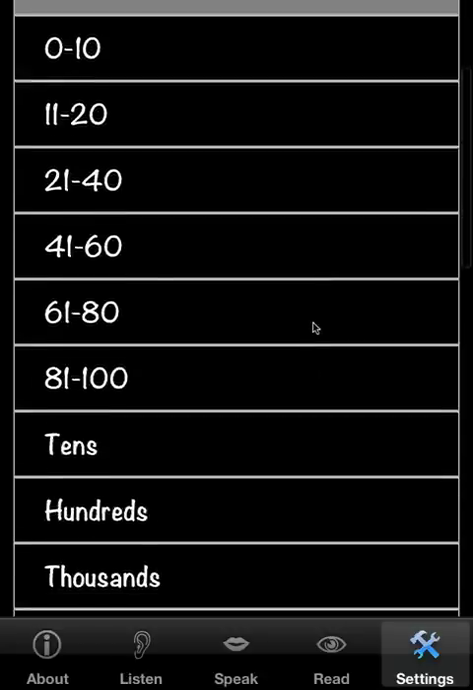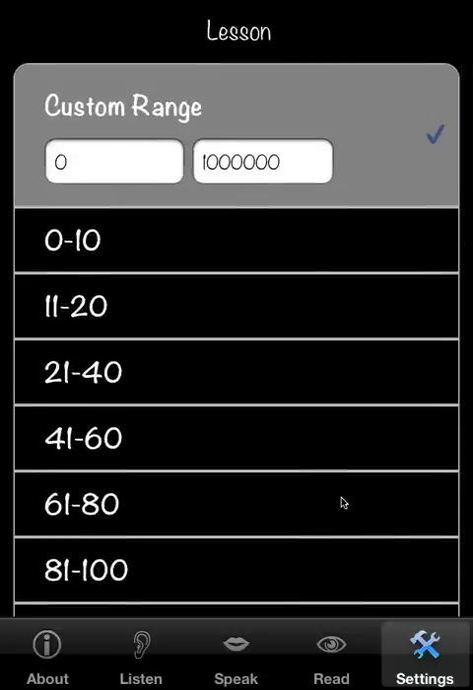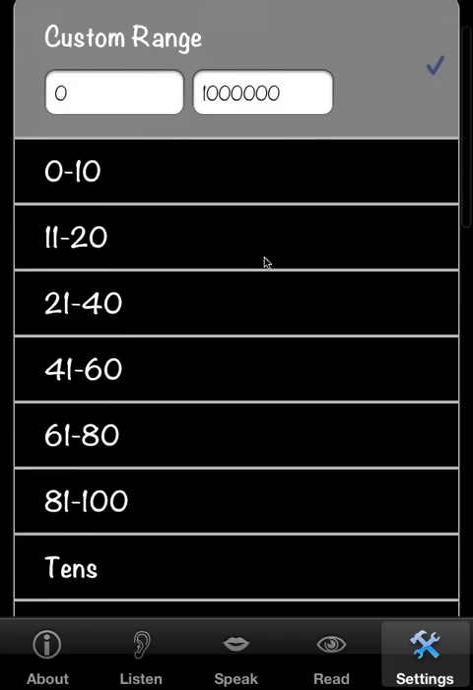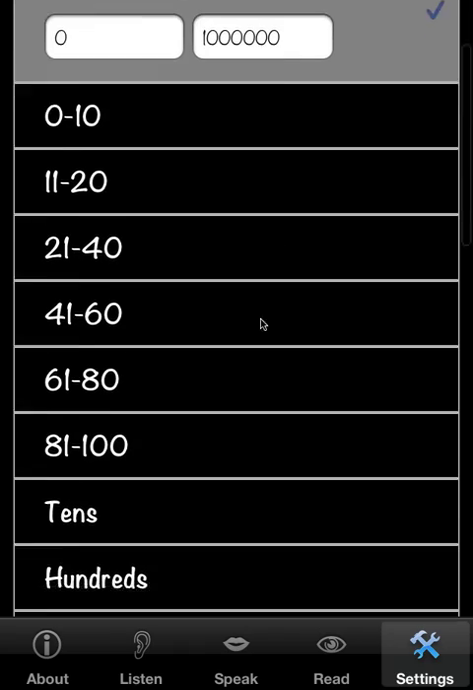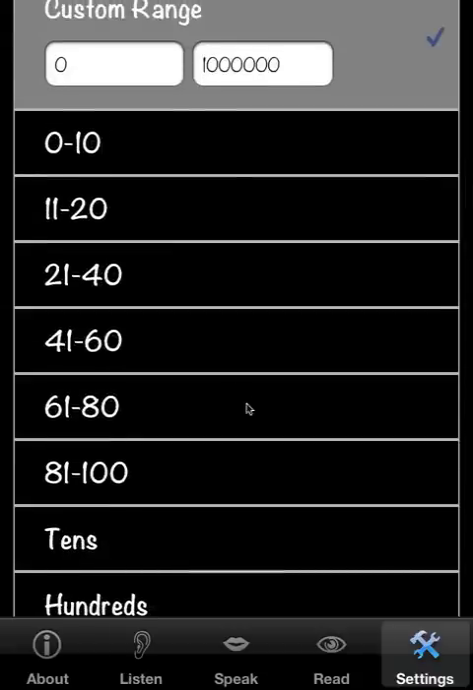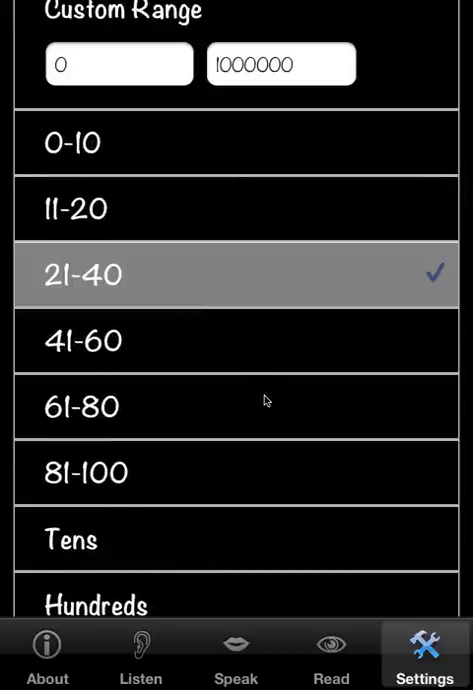Okay, so we'll go to the lessons. Actually, this is the settings, and there's quite a lot on here, but I'll cover it. Let's cover the lessons first. We're currently on a custom range where it's fair game between 0 and 1 million. But we can limit ourselves. Say, for instance, we have a test coming up in this range here.